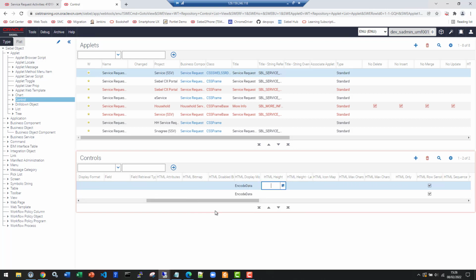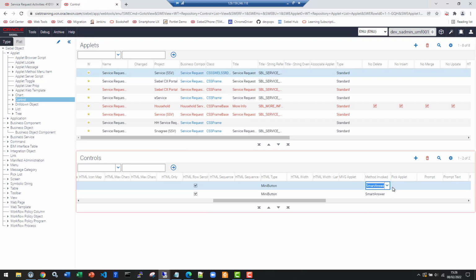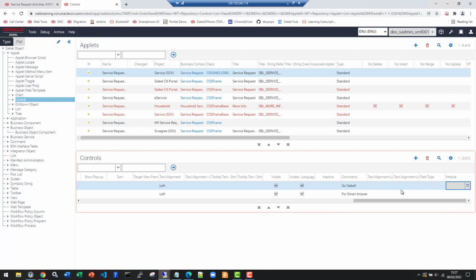And just going right to see, there's the method invoked, and we can of course choose anything, but I'll just stick to the script here. So method invoked is sh Siebel Hub test UMF, and everything else can stay as it is. Well, let's remove the comment or replace it. And we have a button control.